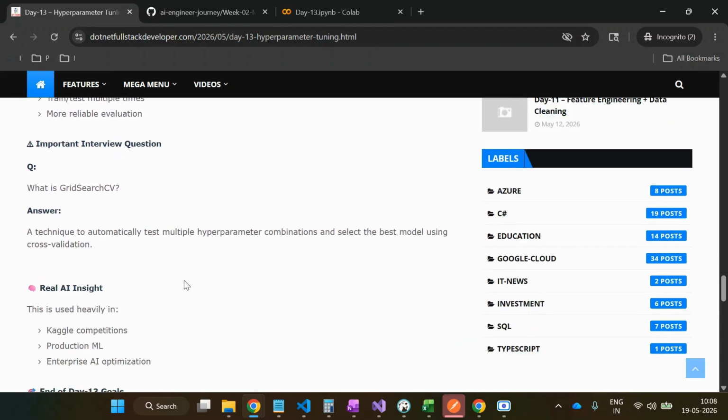Now we move to an important interview question: what is meant by GridSearchCV? GridSearchCV is a technique that automatically tests multiple hyperparameter combinations and selects the best model using cross validation. So this is the basic theory of GridSearchCV.